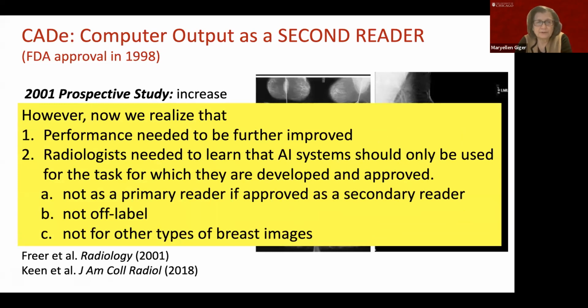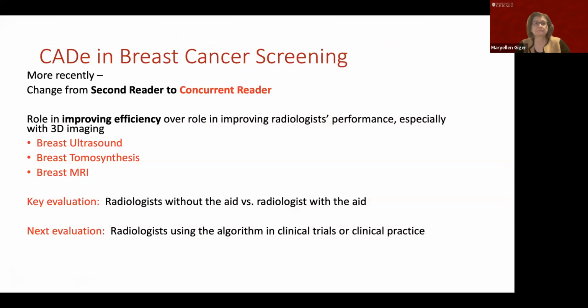But we also learned, and we realized that radiologists needed to learn that AI systems should only be used for the task for which they were developed and approved. Not as a primary reader, if approved as a secondary reader, and this is very important. Back then, CAD was approved as a secondary reader. However, we hear stories of it being used as a primary reader. It should not be used off-label, and it should not be used for other types of breast images. So a lot of progress was made.